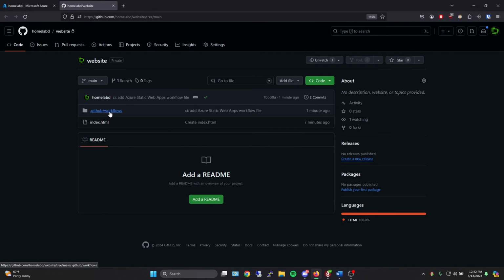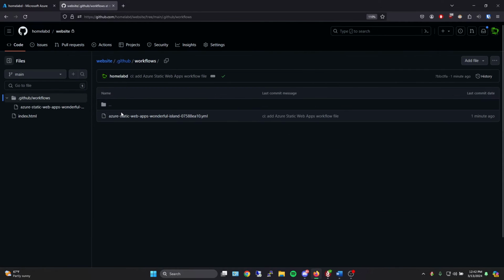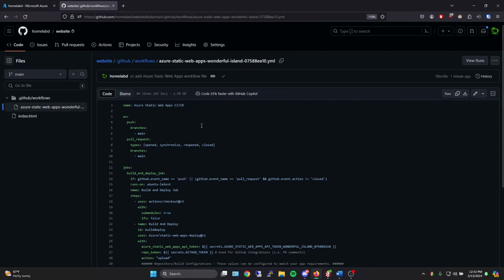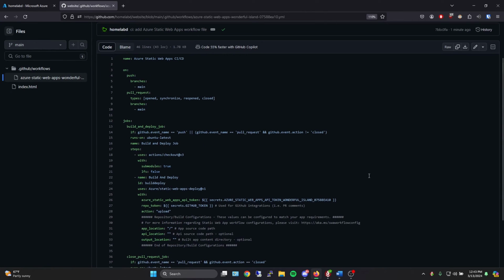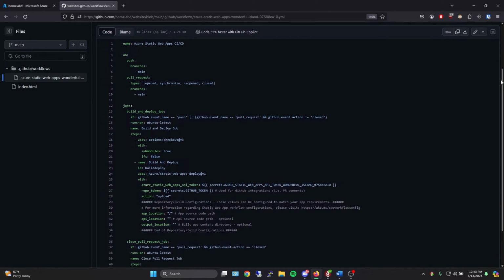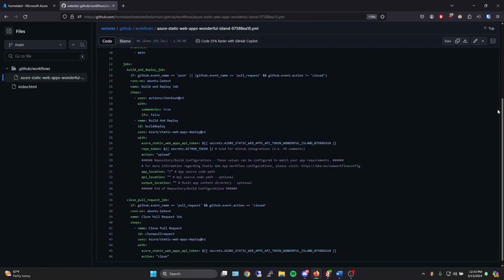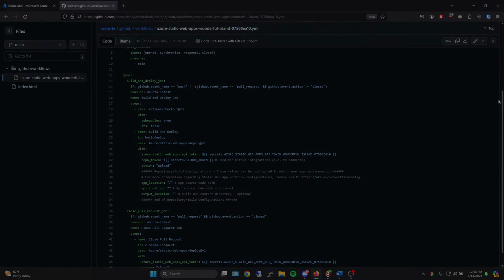And you don't need to know exactly how it works, but essentially there's a file in there, a workflow file that allows us to automate the deployment process from Visual Studio Code, for example, onto our website. So this is what allows for continuous integration and deployment. And I'll show you guys what that looks like. So just stick with me.